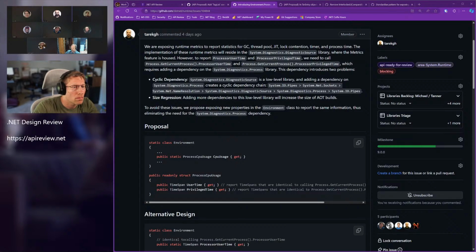So we'll have two properties. But I'm still preferring the first proposal because I'm expecting most of the time users who are interested in these metrics need both the user time and kernel time of the CPU. Yeah. So on Process there are separate properties, right?